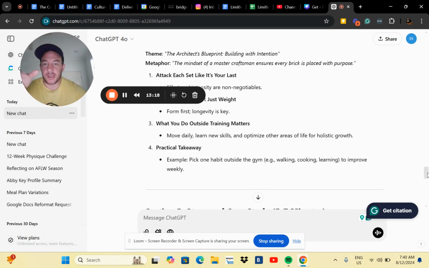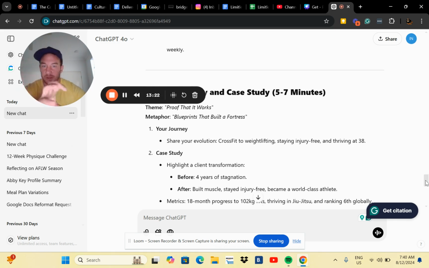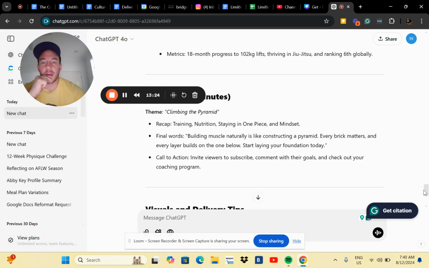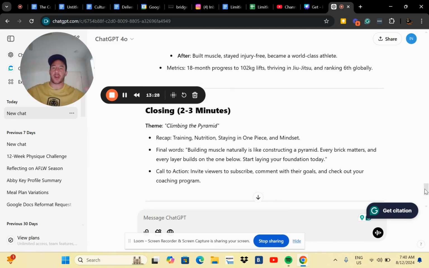So as you can see, there's stuff in here. So story and case study, I might chop and change this a little bit, but what it's done is it's given me a lot. It's given me the guts of what I'm then going to go and create. So what I'm going to do now is take this and map it out on Canva so that I can create my presentation and my keynote.